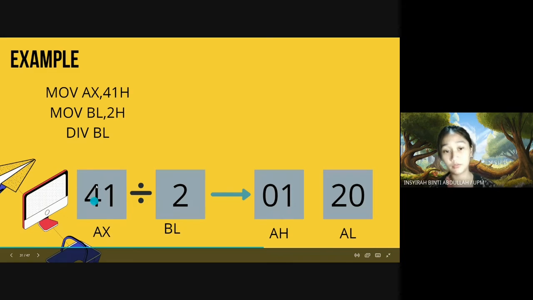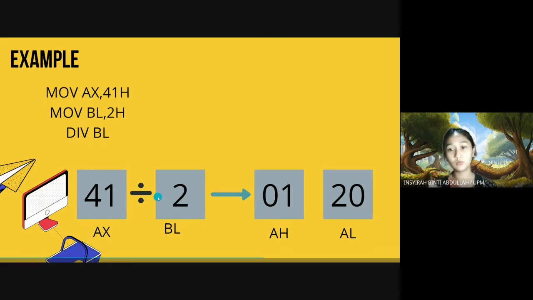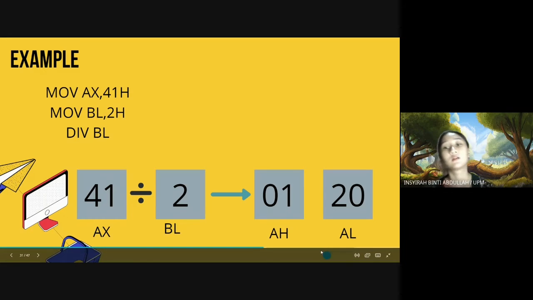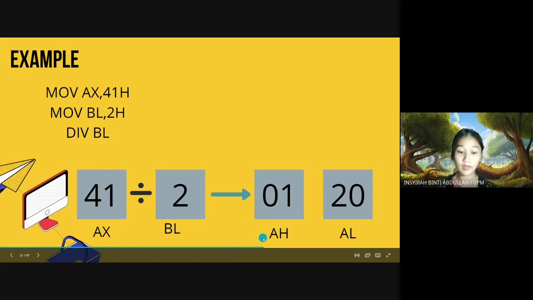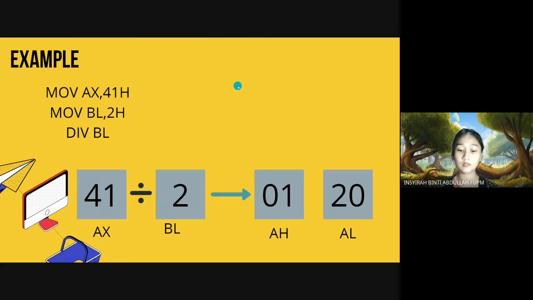The result of this is 120 hex. The last bit is stored in AL and the first few bits will be stored in AH. Because if AX is holding a very large value and we divide it with a very small value, it will be difficult for AL to handle the number, and that is when we get a divide overflow error.